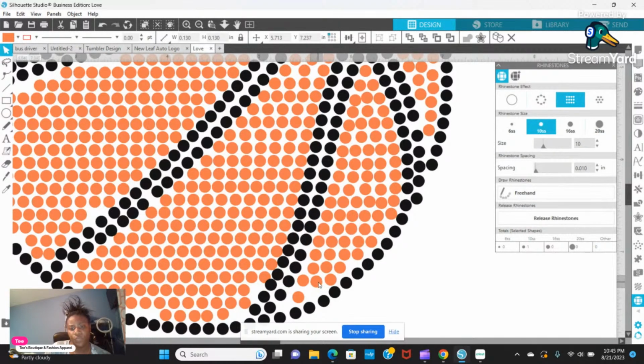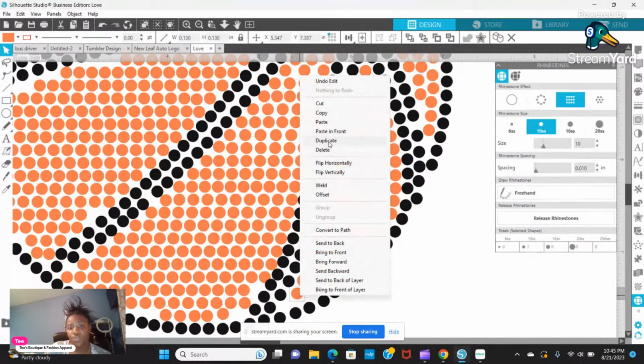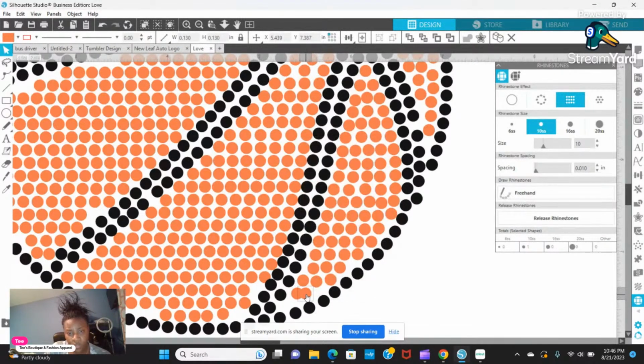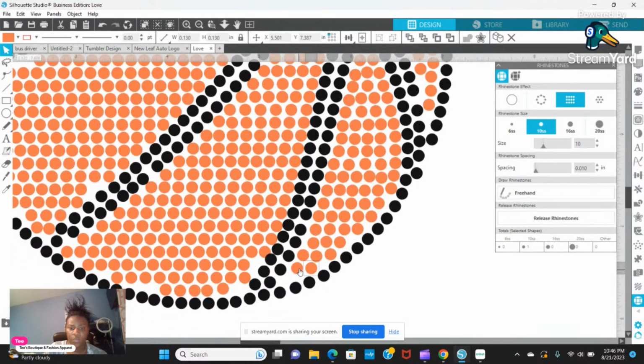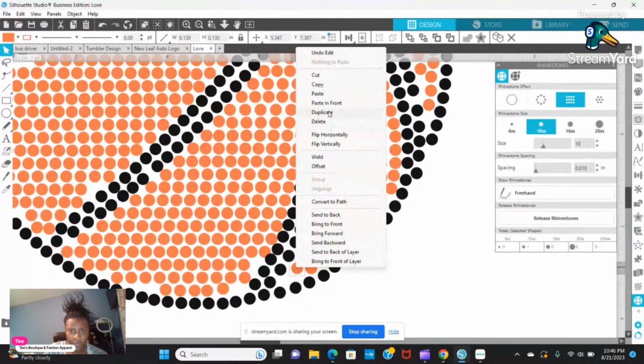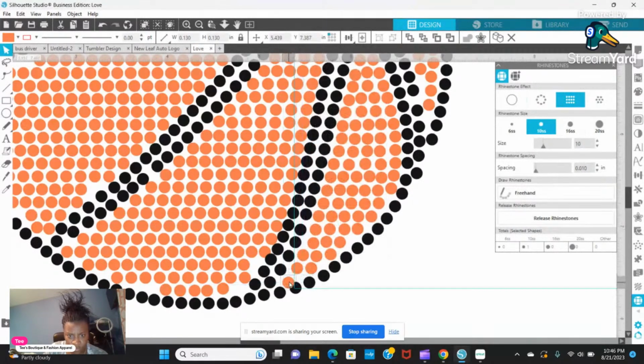So with me creating a consistent work schedule, and y'all, I'm just going to duplicate a rhinestone to go right here. And I'm going to duplicate one more because I think I can get it right here successfully.